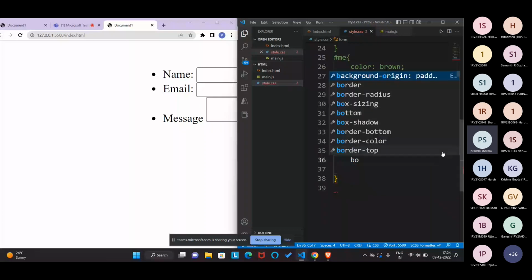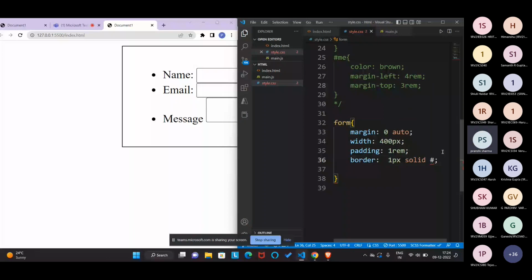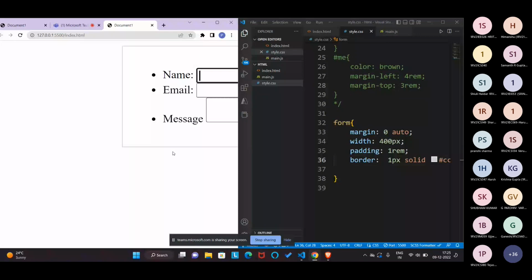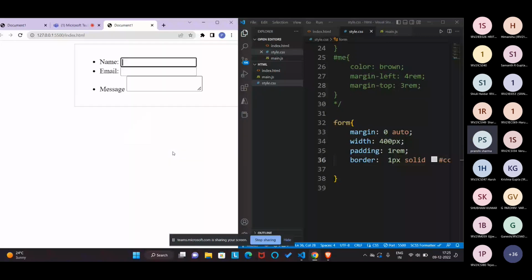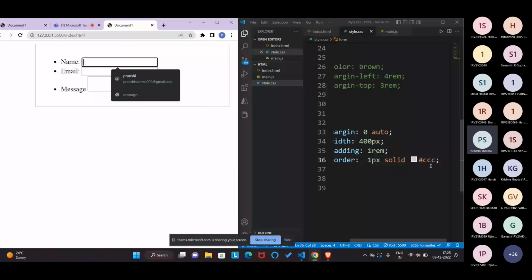Border equals 1 px solid, with a color like #CCC. So now what happened? We updated the border, and now you're going to see some difference. We updated the border with the help of border 1px solid with the color. CCC is the color which is visible here.